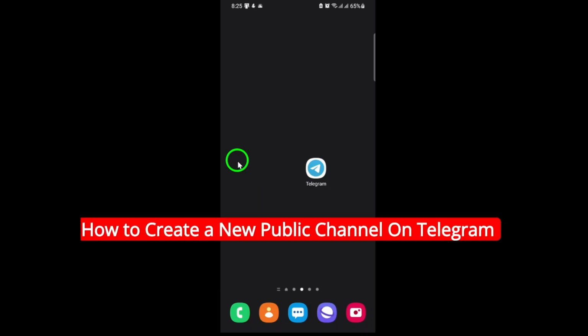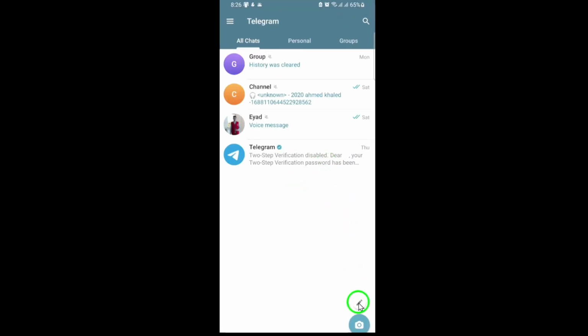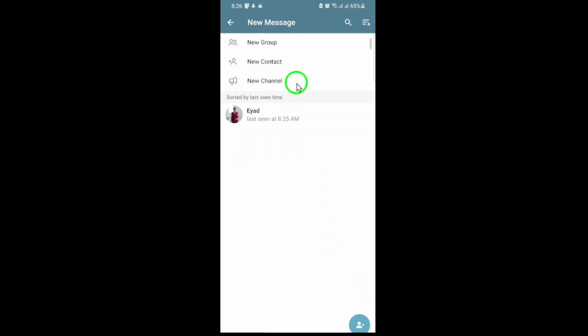Today, let's walk through how to create a brand new public channel on Telegram, step by step, using the latest method for 2025. Start by opening the Telegram app on your device. If you haven't already installed it, you can download it from your app store and sign in with your phone number. Once you're in, look for the edit or pencil icon at the bottom right corner of your screen. Tap on this icon to bring up a menu of options. From the menu, select New Channel.